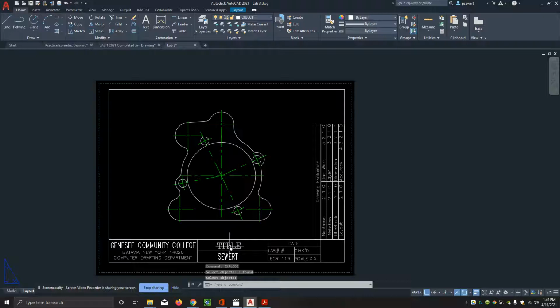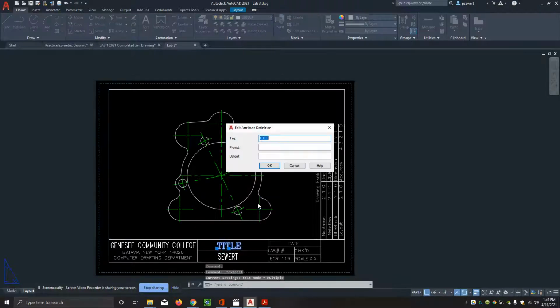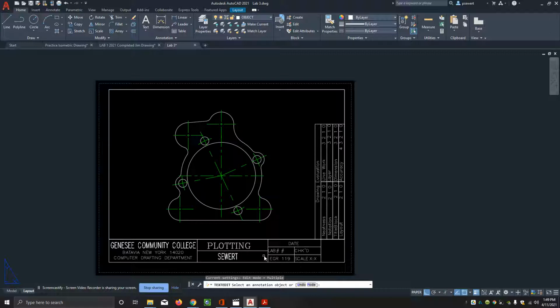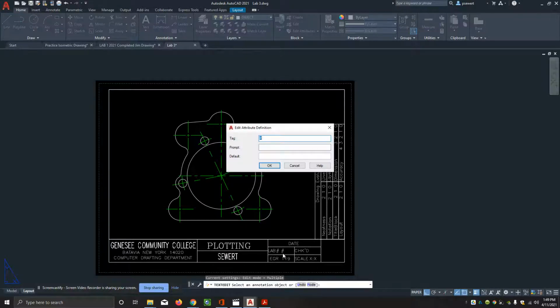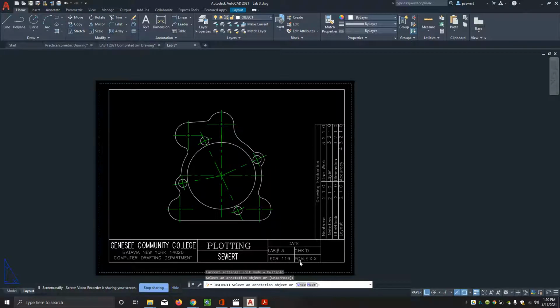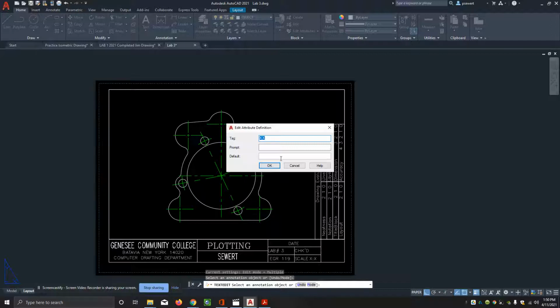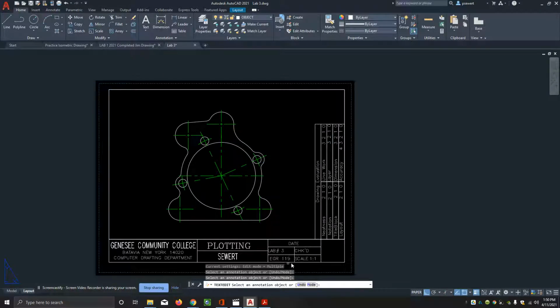So now I have to correct this in the drawing here. So I'm going to double click on this, and where it says tag, I'm going to type the name of the drawing. Remember, it's got to be in caps. Plotting. Say OK. Of course, my name is down here. This is lab number, I don't know what number it is, number 3. I'll just say OK. Scale is going to be whatever the scale was. I'm just going to call it 1:1 for right now. And then the class is EGR 119, checked as blank.